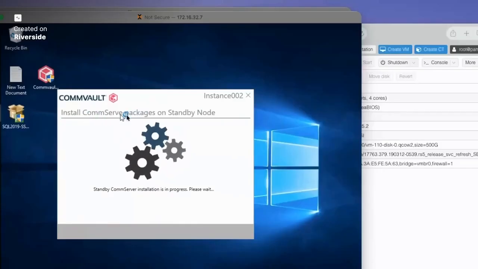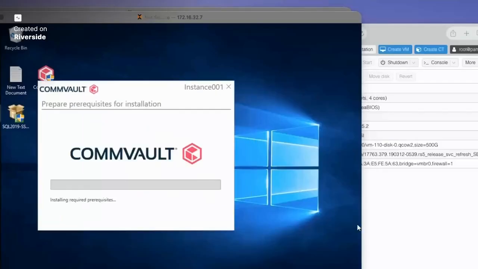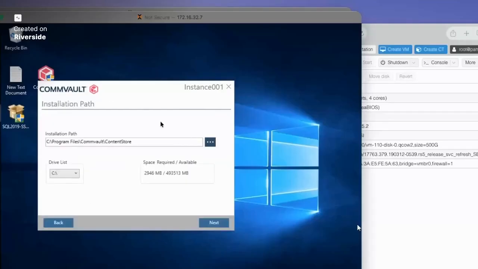Now we install the CommServe package on the standby. So standby CommServe realization in progress, please wait. Like I said, 001 here means it's the CommServe. So you had 001, which is the CommServe portion, and 002, which is the LiveSync portion. And everything's going to be the same here. So just next through it. Next, installation path, next.